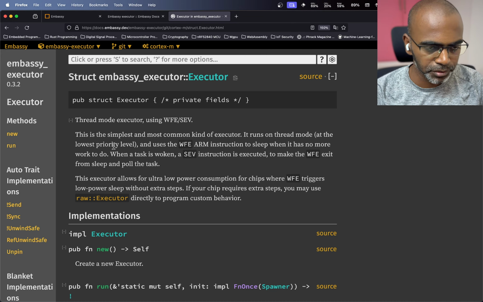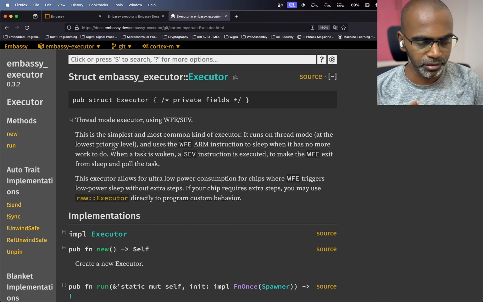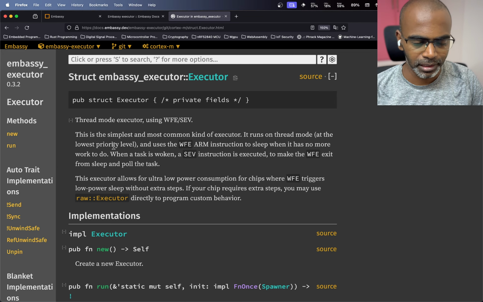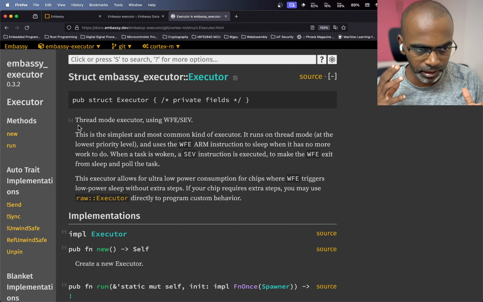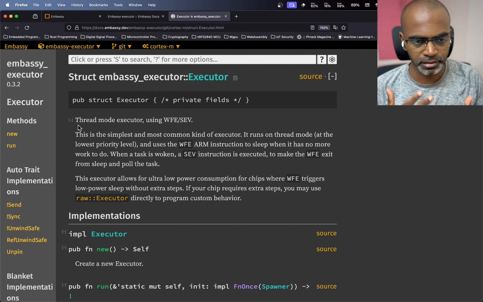The executor that they've built is called a thread. They've got multiple different kinds of executors. You can have one in interrupt mode, which I don't think I'll be talking about right now. We'll just talk about the thread mode one, which is the lowest privileged one. It basically does the job.